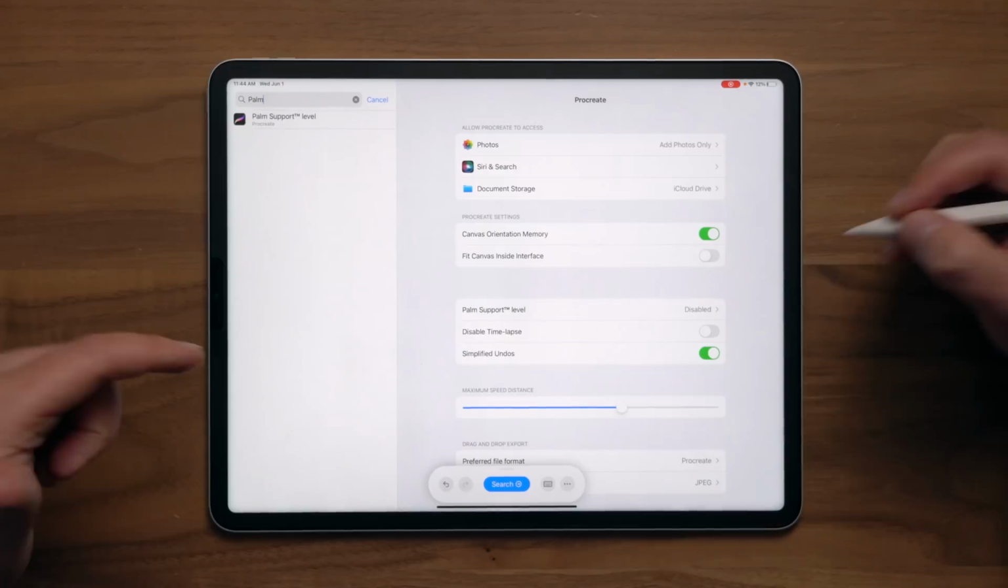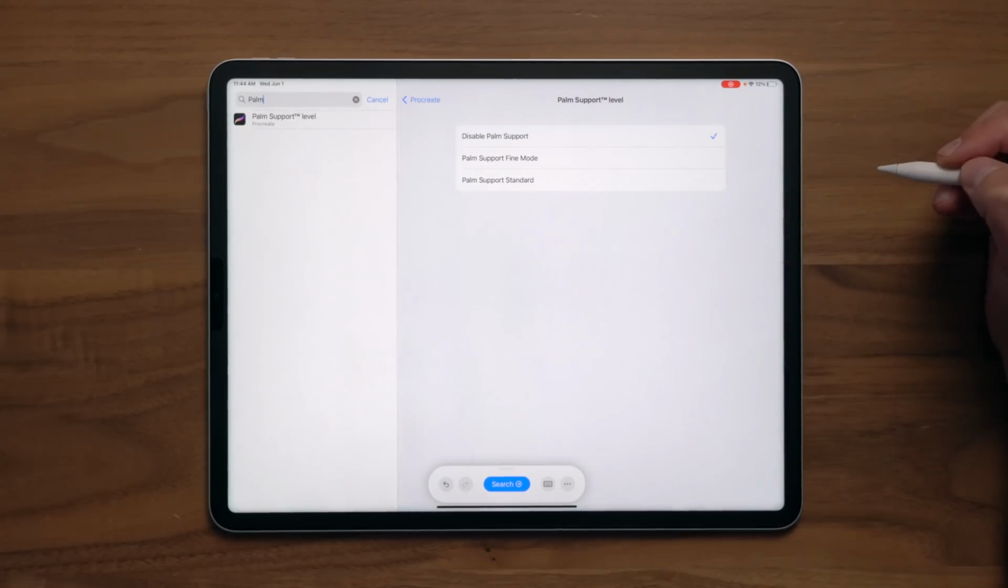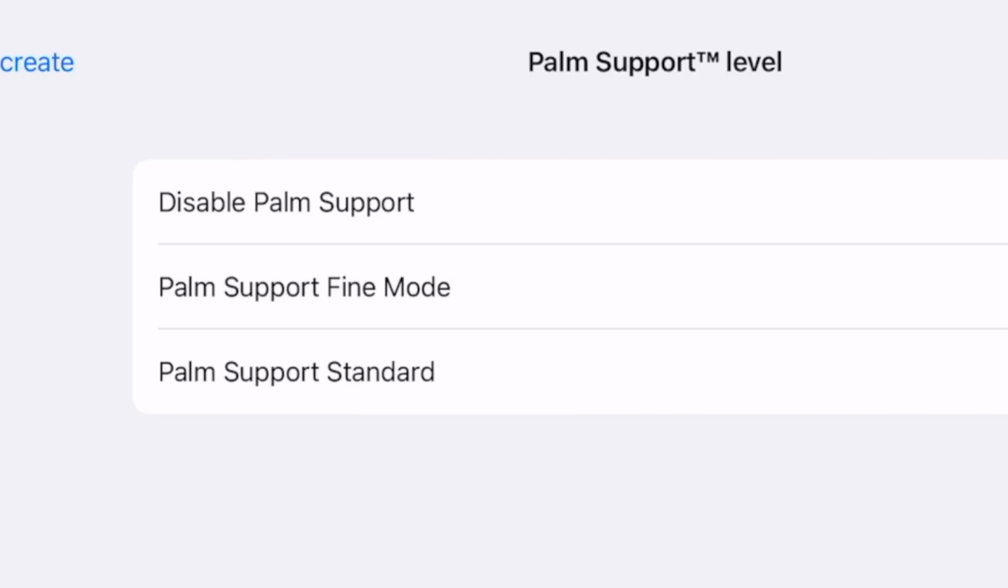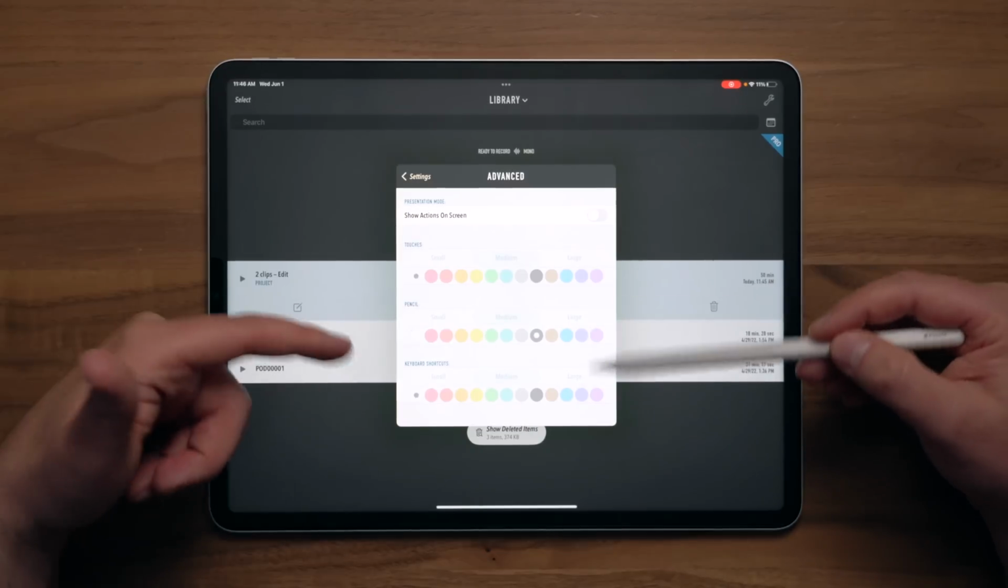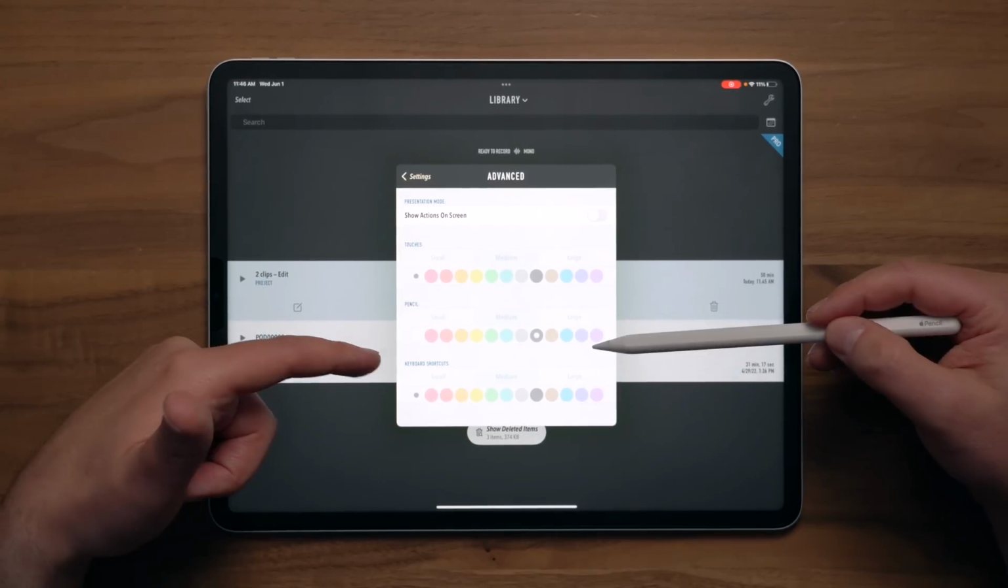GoodNotes does that. A lot of people don't realize they can get in there and tweak that. And as you can see here, Procreate lets me come in here to palm support level. I can disable it or do fine or standard mode. Also, you can just go into some of your favorite apps like Ferrite Pro. For me, that's a great Apple Pencil app for editing podcasts, and you might find some unique Apple Pencil settings for your own apps that way as well.